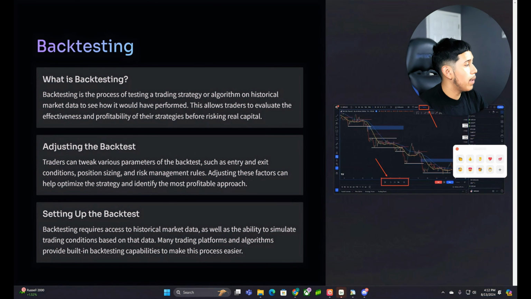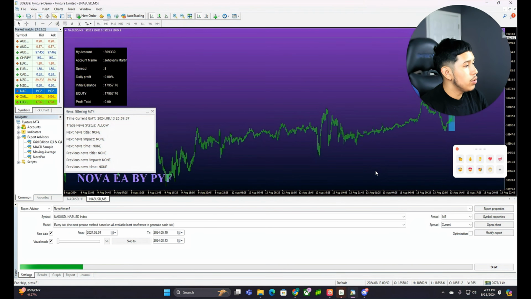Setting up the backtest. Backtesting requires access to historical market data, as well as the ability to simulate trading conditions based on that data. Many trading platforms and algorithms provide built-in backtesting capabilities to make this process easier. So I'll be showing you guys exactly how to backtest.